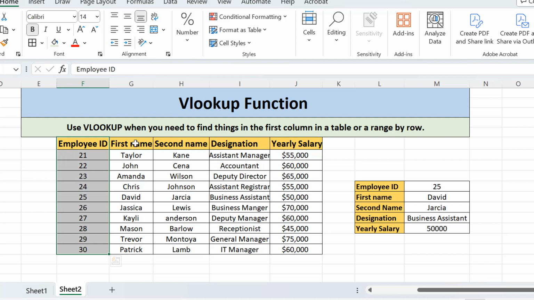You cannot find the employee ID by using the VLOOKUP function because the table will start from this column in that case. Similarly, if you want to find the value corresponding to second name, again the same thing is you cannot find the first name, you cannot find the employee ID, you can only find the values from the columns that are next to this column.